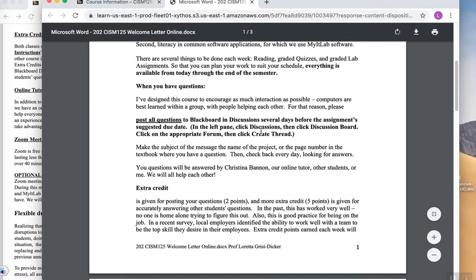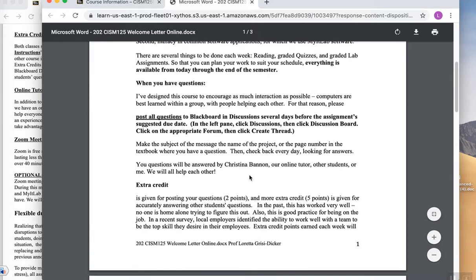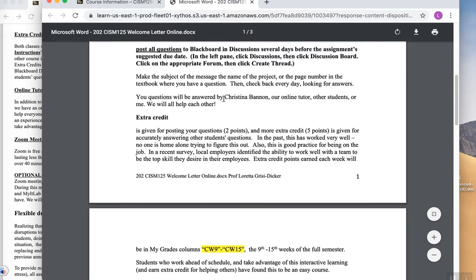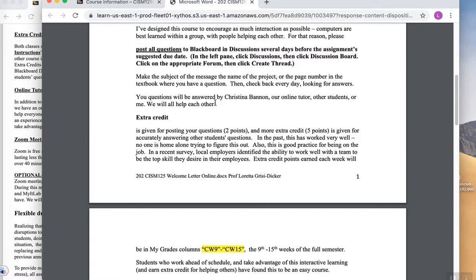In the left pane, click Discussions, then click Discussion Board, and then click the appropriate forum. I'll show you what that is. Make the subject of the message the name of the project or the page number. Then check back every day looking for answers. Your questions will be either answered by Christina Bannon, our online tutor, who's fantastic, other students, and this is where the extra credit comes in, or me. We'll all help each other. We're all going to get through this one way or the other.